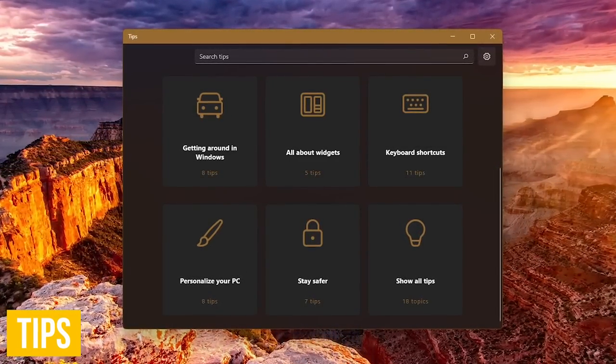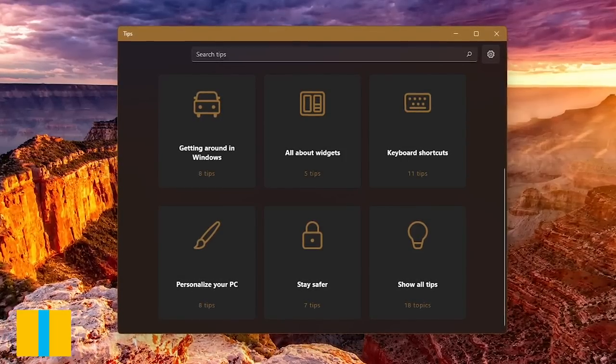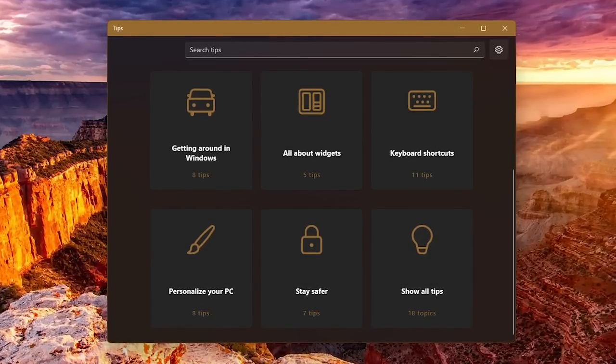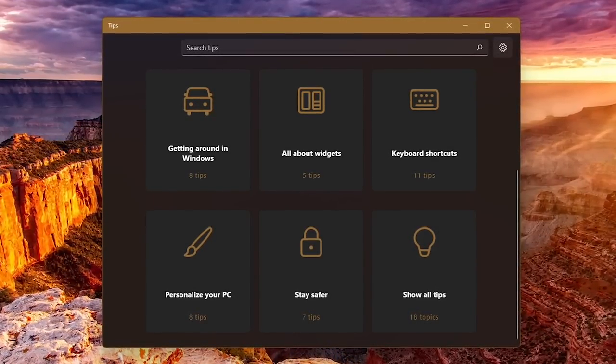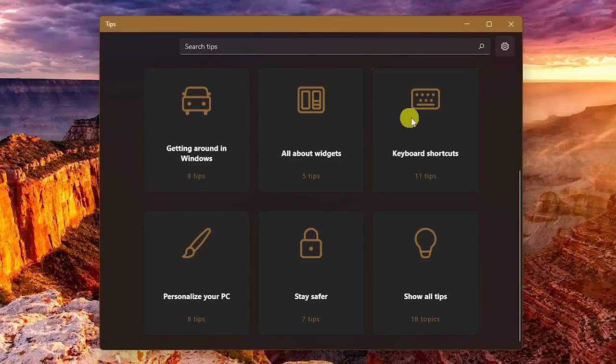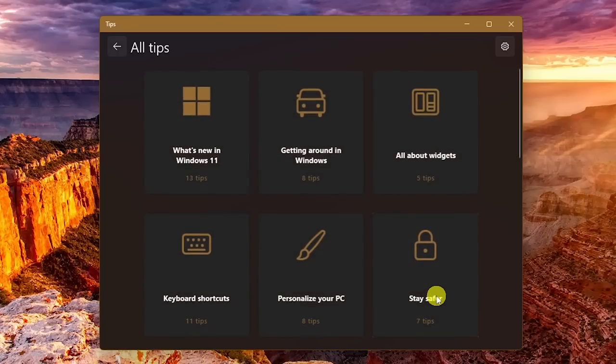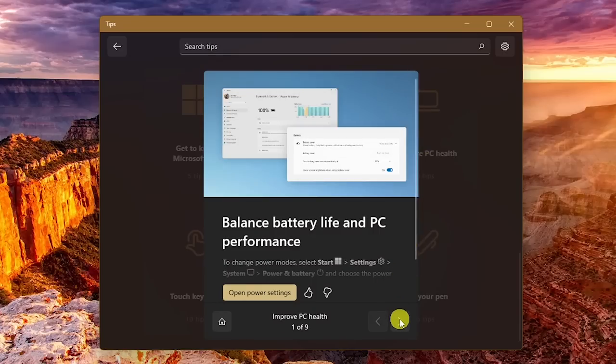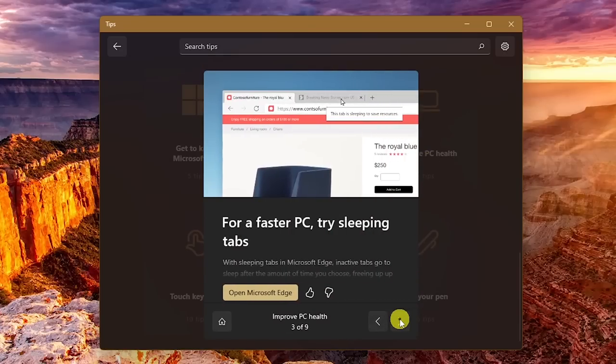It's especially handy for those of you getting started with Windows or upgrading to Windows 10 or 11. Separated into various categories, these will help you to get more familiar with the operating system. You'll see some of the most popular categories listed with the number of tips in that category. Clicking on Show All Tips will show you additional categories. Selecting any category will display the tips to help you get the most out of your computer.